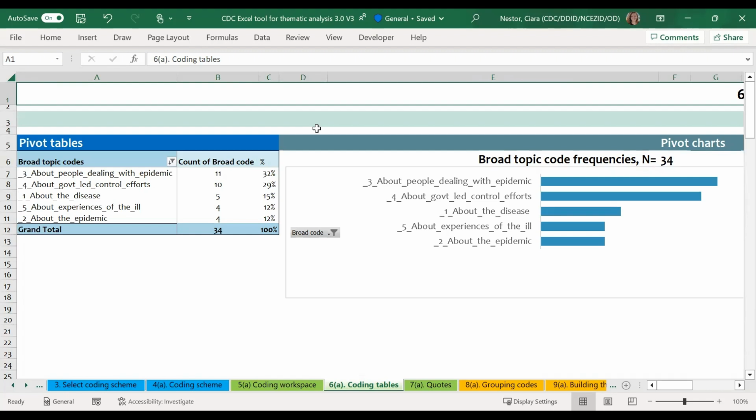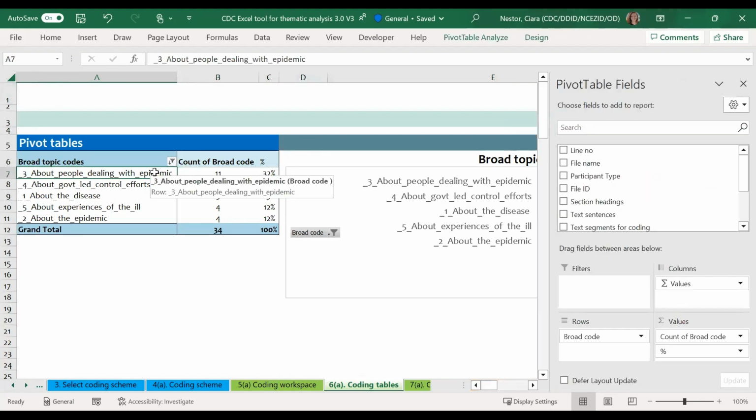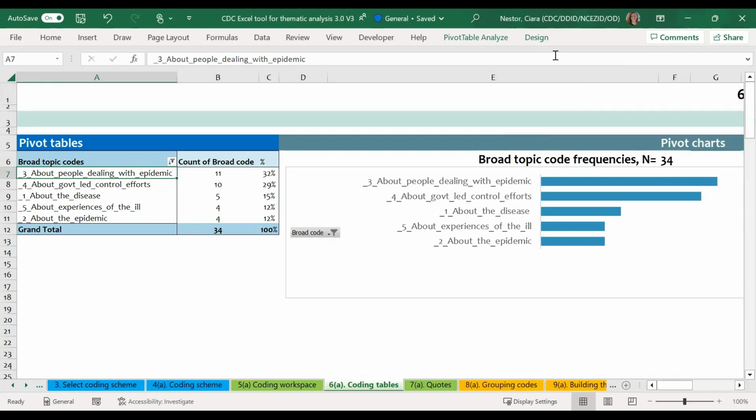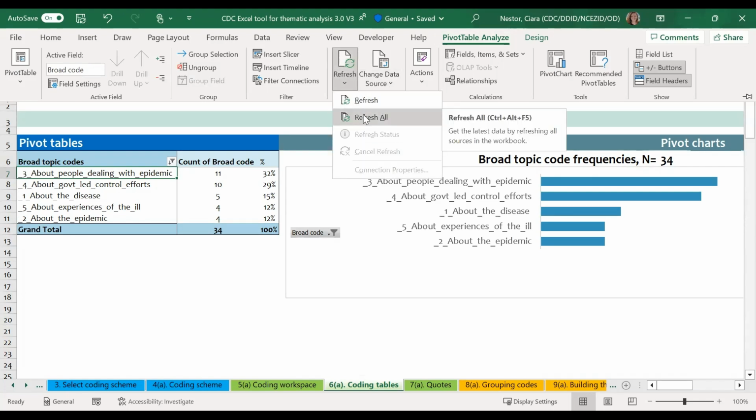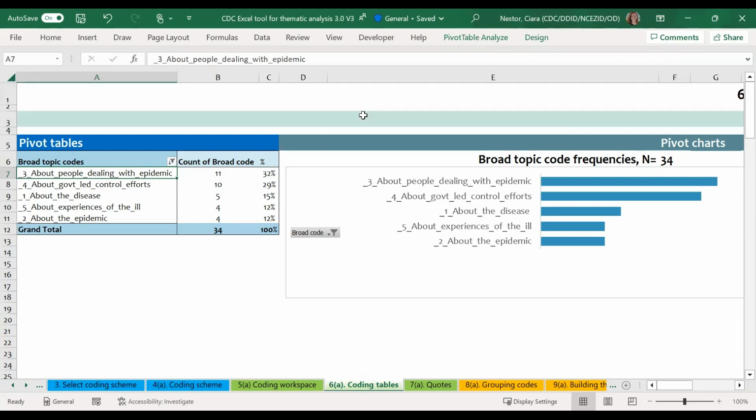and the quote sheet. To update the information in the tables, you're going to click anywhere in the table so that you have this pivot table analyze option available to you. You'll click on the pivot table analyze and then go to refresh and refresh all. This will update all the tables in your workbook. All the tables in the workbook should now contain the most up-to-date information from your coding.